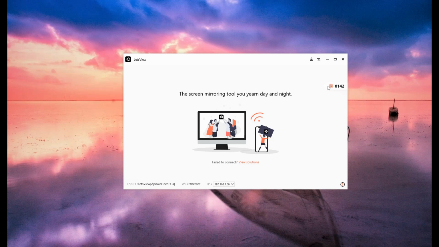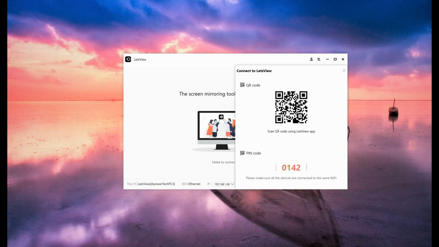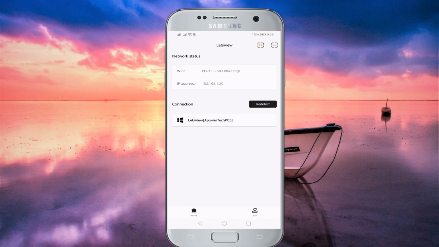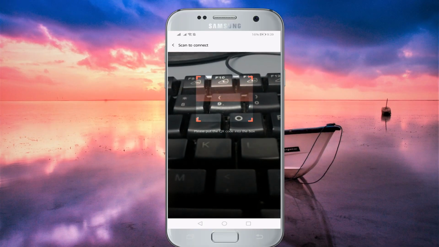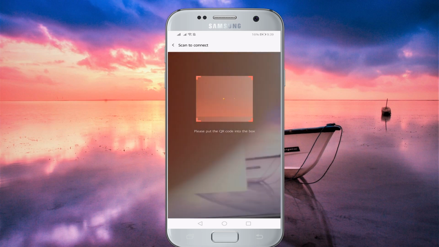You can also use the scanner located at the upper right-hand side of the interface. You just have to align the camera to the QR code on your computer. Once scanned, the mirroring will then begin.